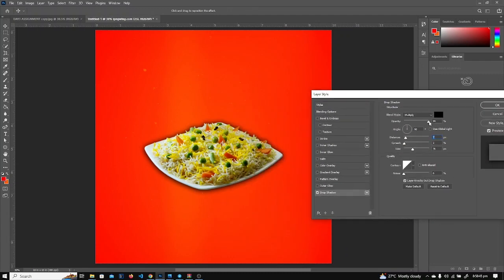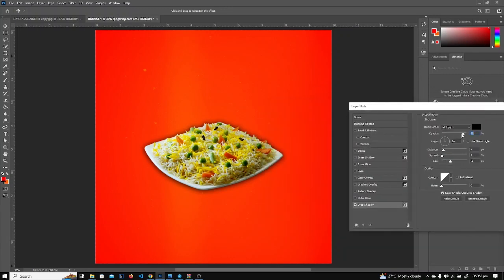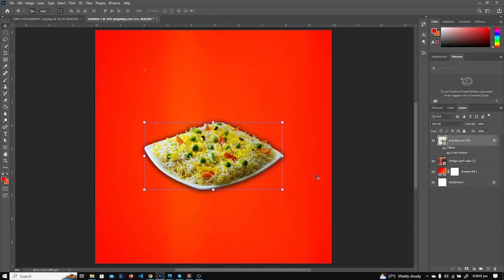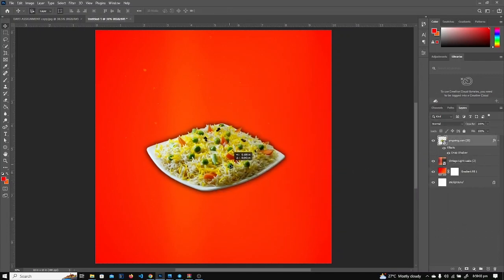So I can actually reduce opacity so that people don't really see it, but you actually feel like, okay, the fried rice is actually, is this fried rice or is it braised rice? All right, anyway, we are working on our flyer. All right, great. So I think this looks good.